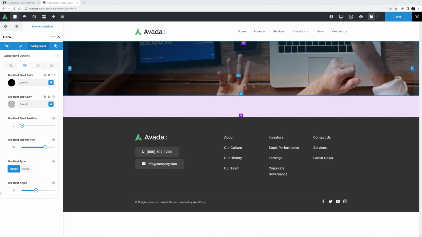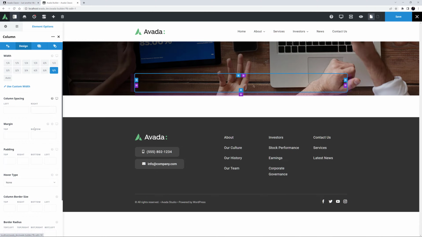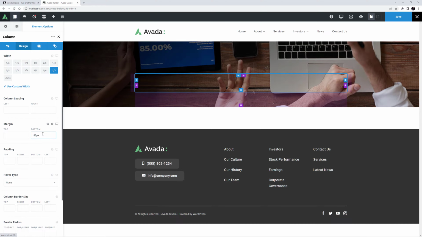In any case, that's our container. Containers take their height from the column inside and the content inside that. So next, let's look at the column. I'll edit that and go straight to the Design tab. Here, I'll just add 85 pixels bottom margin on this column to space out the column a bit, as I'm going to add another column under this later. Okay, now to add some content.